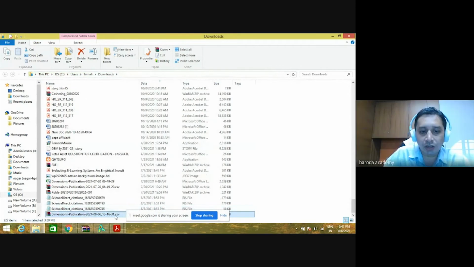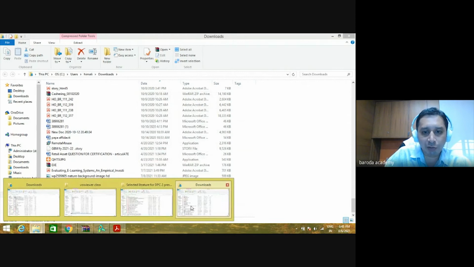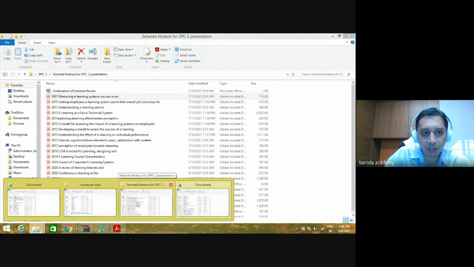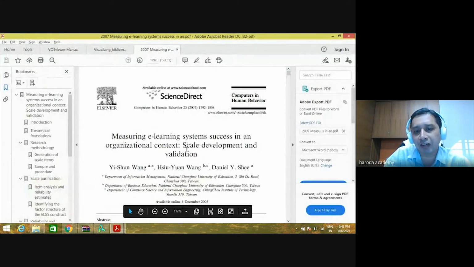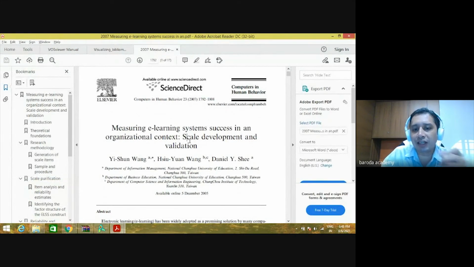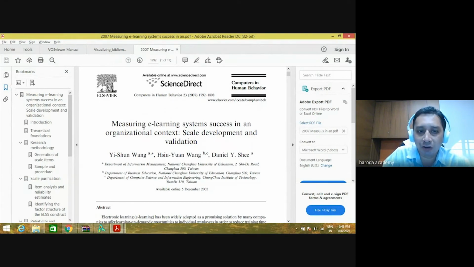Am I right? It will give all kinds of results, sir. Yes. And from that we will take a specific document, if it is very useful to us. Correct. So I am already showing you an example because I had already carried out this research. When I was trying to learn the effect, I found this article on ScienceDirect, measuring e-learning system success in an organizational context, skill development and validation. I found this particular article very useful because it is giving me a scale to measure system success.